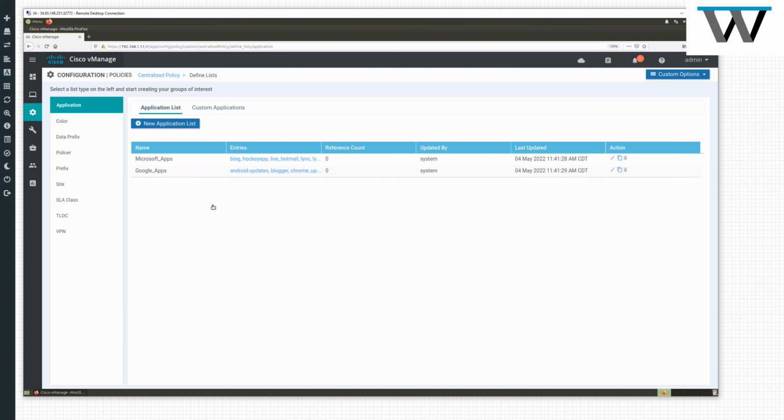And here you can see many options. So guys, do not fear them, right? These are to ease your life. Right now we will be working on this site list, but believe me, we have prefix lists, policer, data prefix, color, and application lists to identify some of the traffic, then TLOC and the VPN also, right? Everything is there to make your life easy.